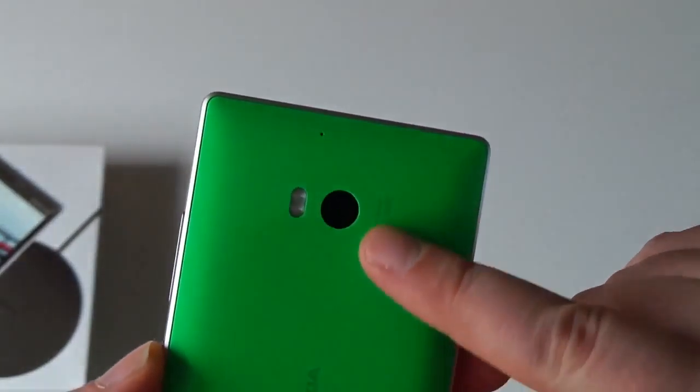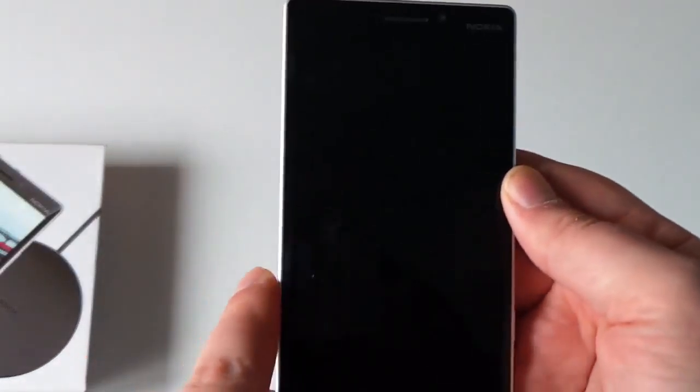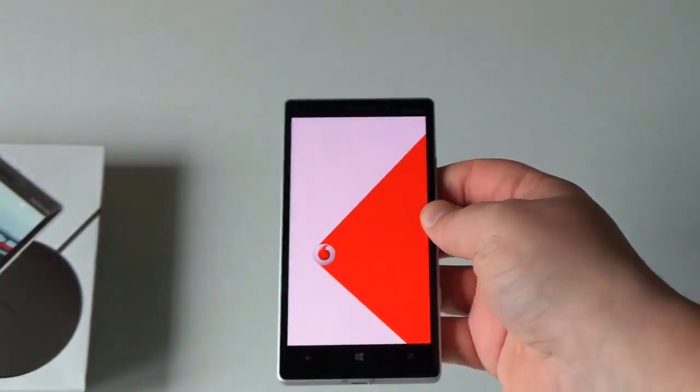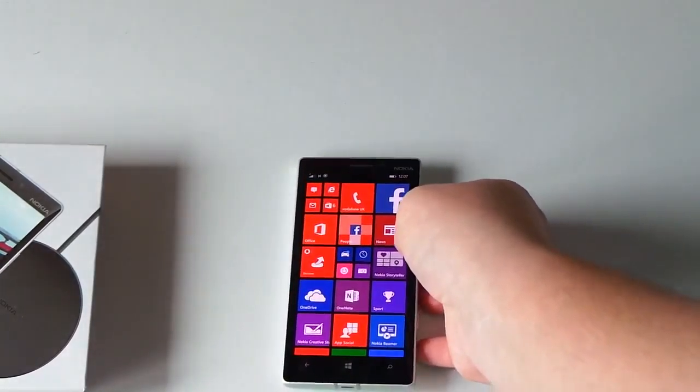Camera on the back. Just say Nokia on it. They're trying to check me now. So it is a Nokia Lumia, but Windows do actually own them now. So there's the Vodafone overlay there. And then we go, we're into Windows 8.1. That's what it looks like on this device.